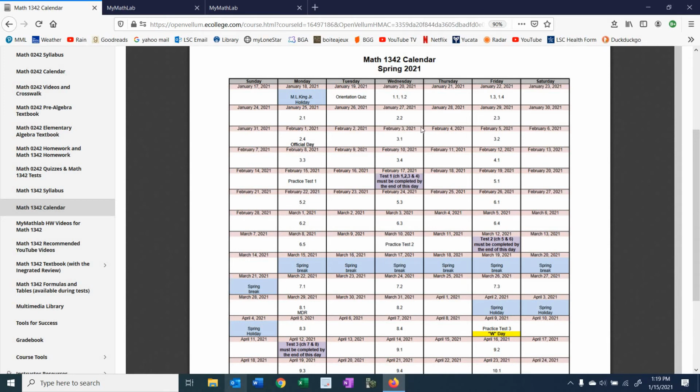So ideally, you're going to try to get all this homework done before you take the test, which is on February 17th. Now, if there are some problems that you don't get to, you can always finish those after the test. But you should try to finish all the homework before taking the test, because you'll do better on the test if you do that. So that's how this is going to work.